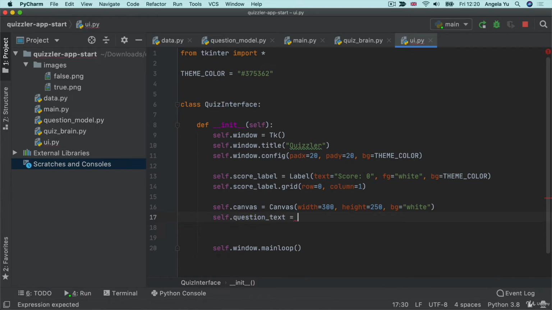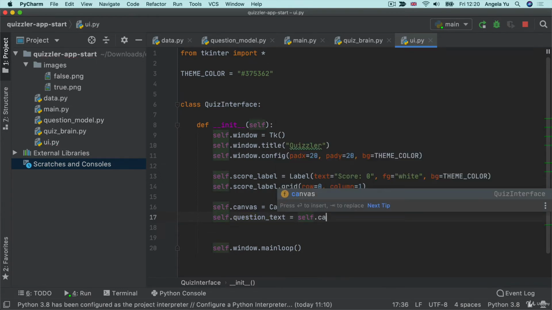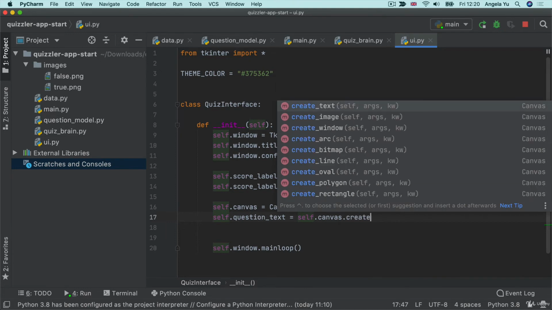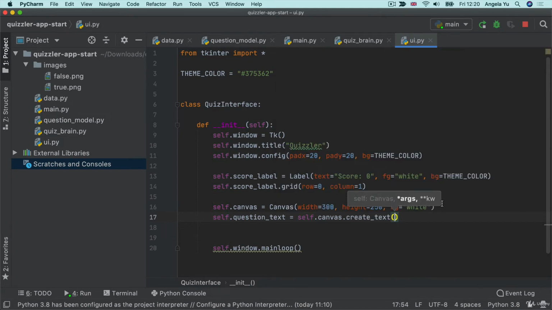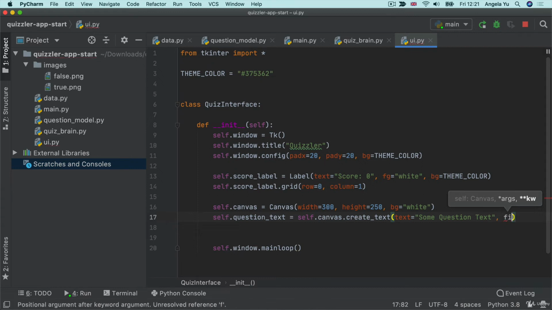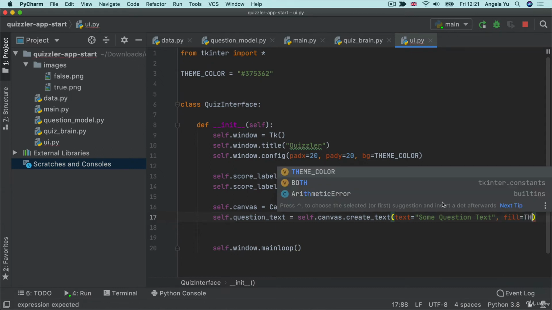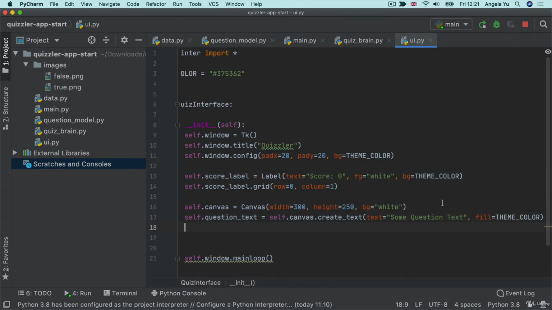After I've created my canvas, I'm going to add some question text onto the canvas. So I'm going to create this as the self.canvas.createText, and this is going to have a single attribute called text. And I'm going to set the text to, say, some question text. So we don't actually have that at the moment. We'll just put in a placeholder. And if you want to, you can actually change the fill color of this text, which is the color of the text, to the theme color as well, just to make it all matchy-matchy.